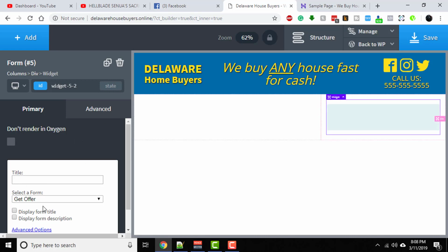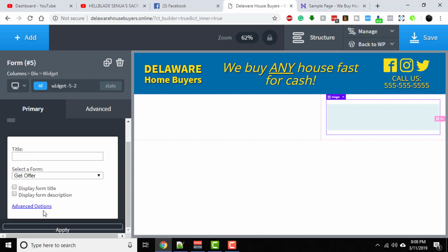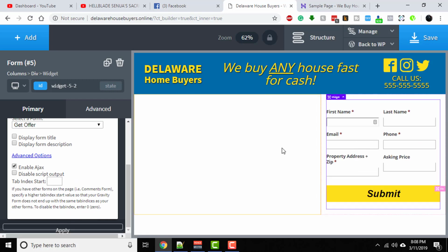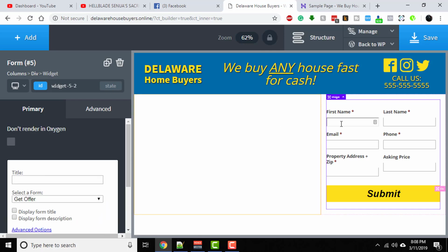Now you can put a title in there. You can display the form title and the form description that's actually in the form that you created. I'm not going to do any of that right now. I'm just going to go to Advanced, Enable Ajax, and then click Apply. We're going to see it over here. That's the form that you created. Now you notice the background is not blue how I wanted it, but I can go ahead and change that. It's not a big deal. I can also change the font colors for these items as well. But I can do that in the style settings of the form that I showed you in another video.